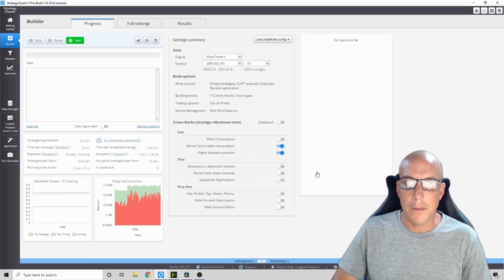This is where Strategy Quant X comes from. This is where the head office is. And in this video, I want to get into more things that the builder can do, based on some comments and emails that I received yesterday. So let's get to it. Today we're going to do some of the things that were requested and asked in those comments and emails, just to show you some more things that this can do.